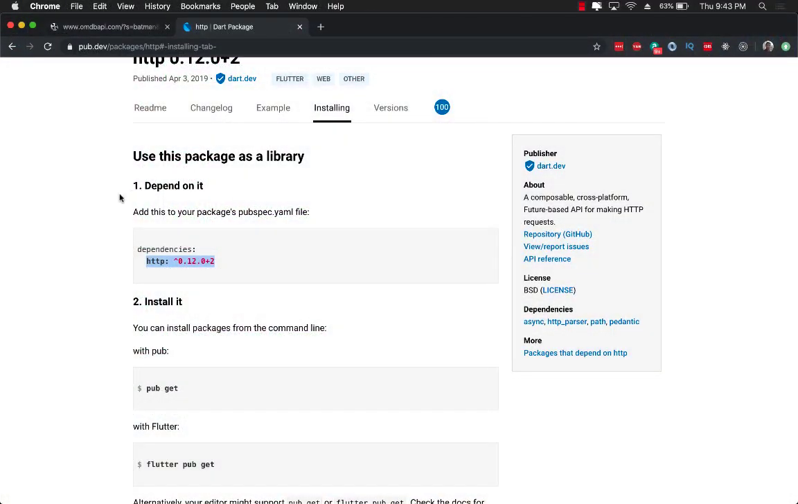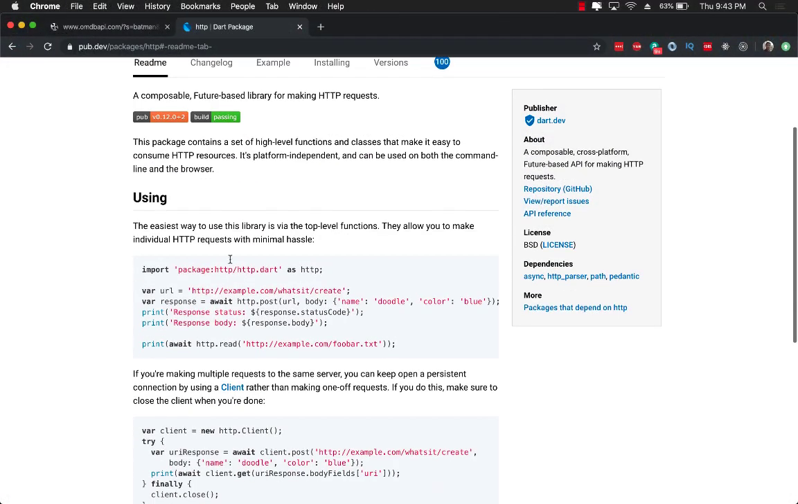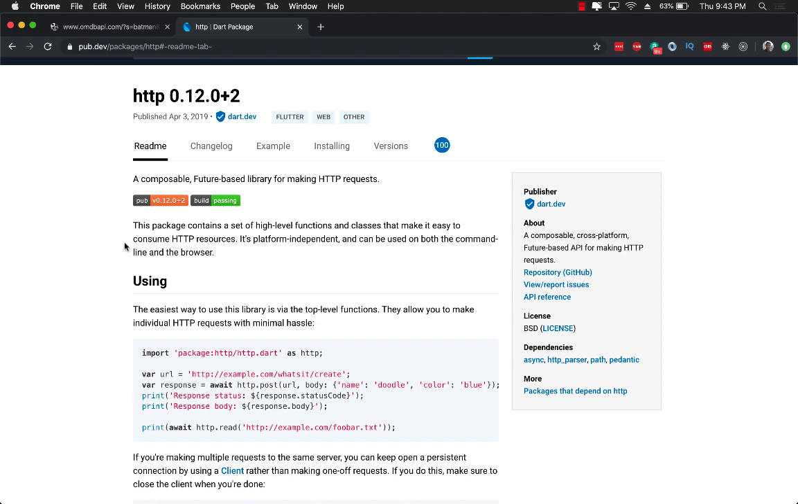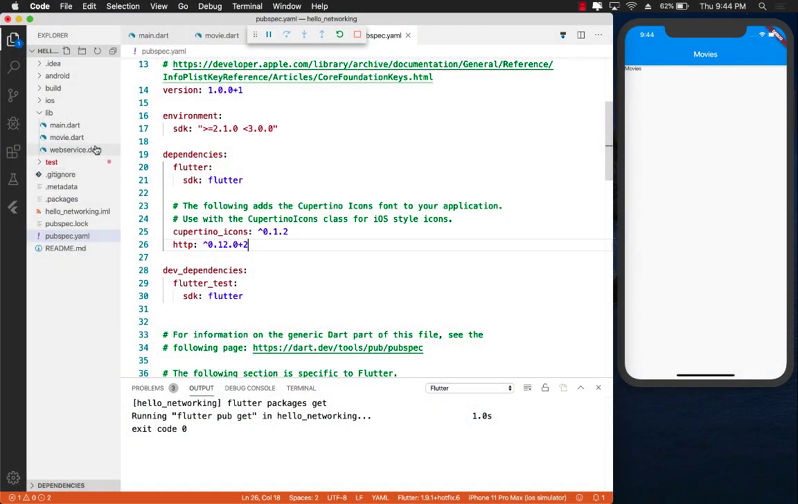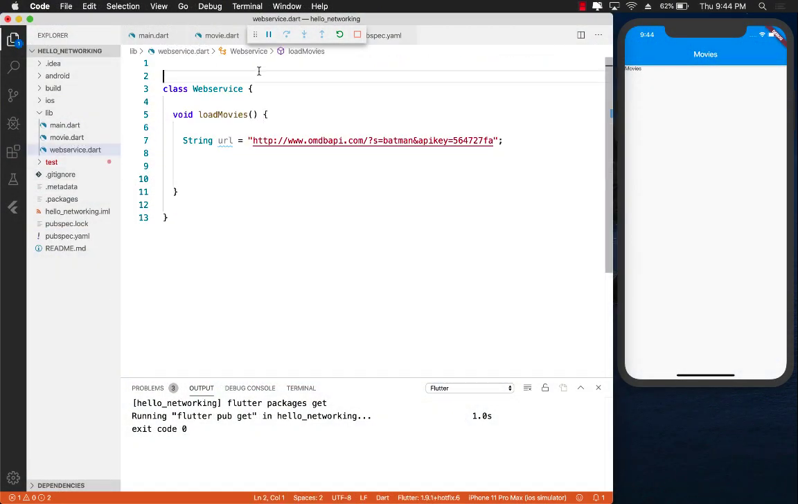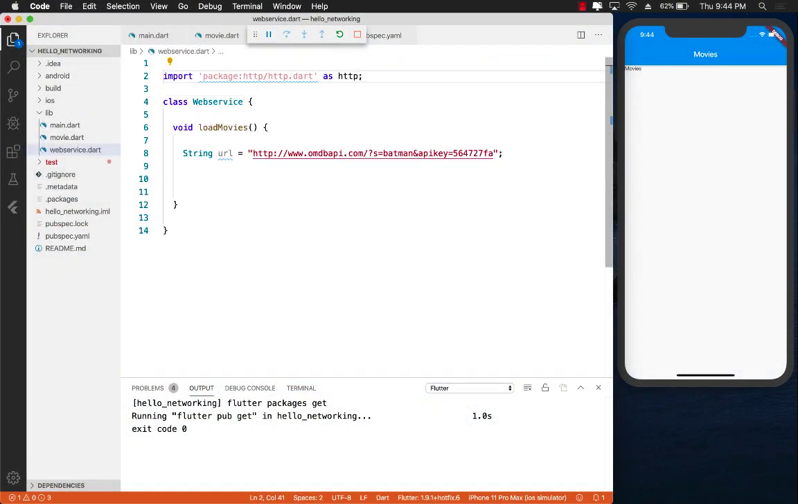If you need more information about how to use the package and what to do, you can simply go to pub.dev and search for the package that you're looking for, which in this case is the HTTP package. The first thing I need will be the import statement, if I obviously need to import and start using the package. So I'll go to my web service and import the HTTP package, which is going to allow me to perform HTTP requests.